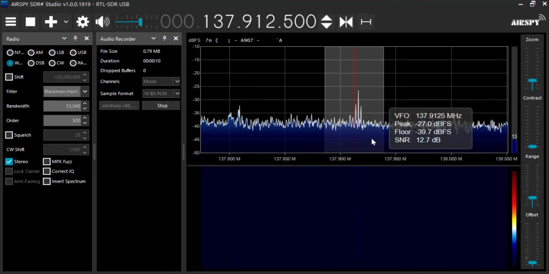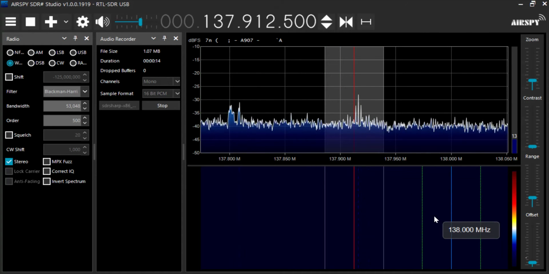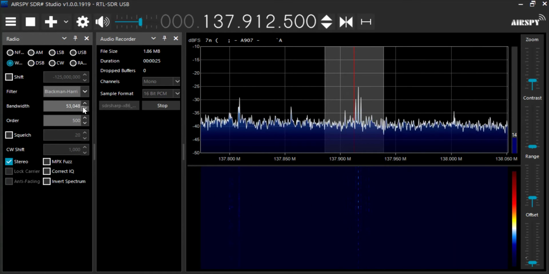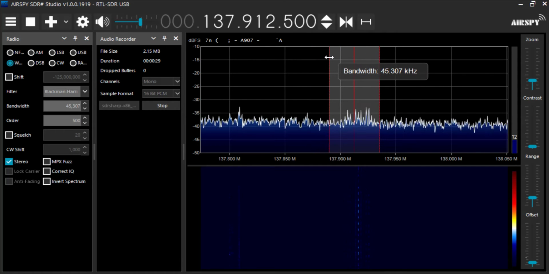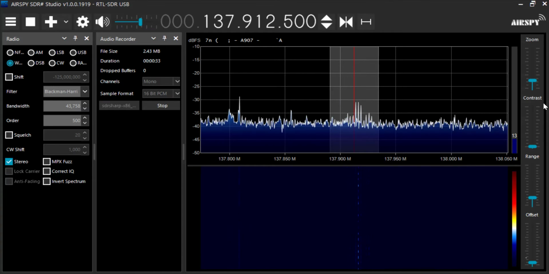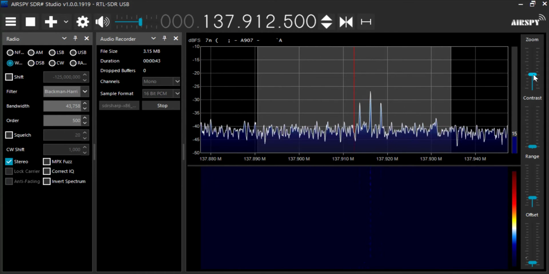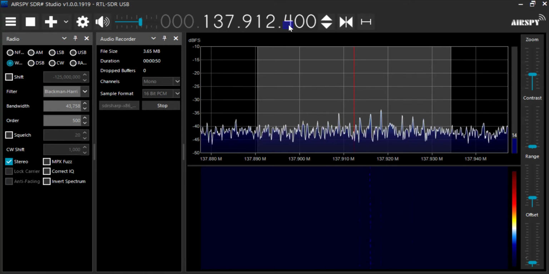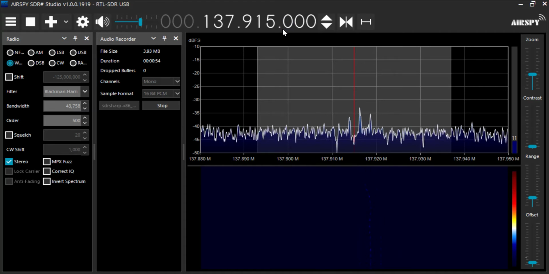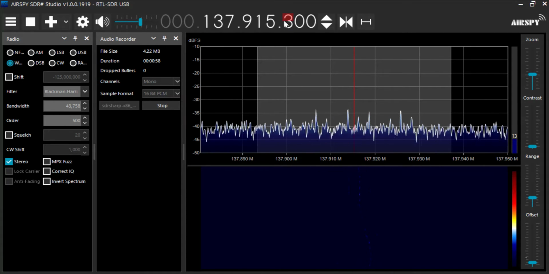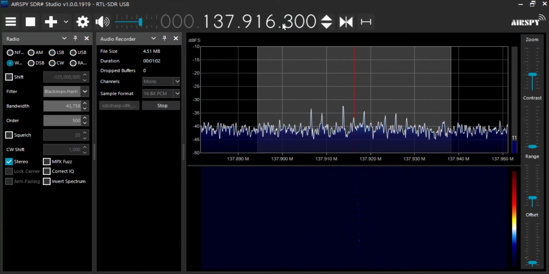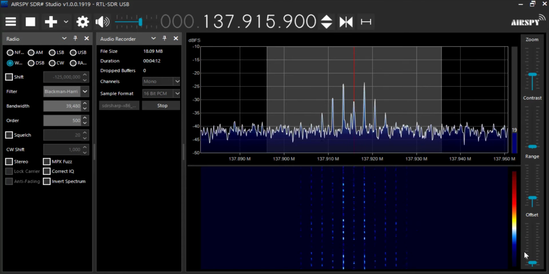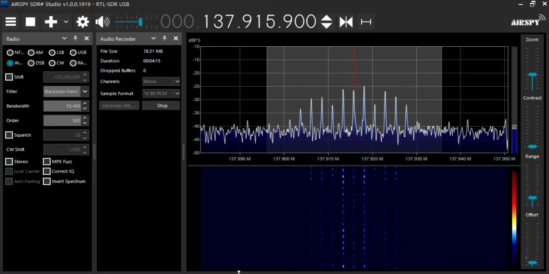Okay, so I'm starting to see a signal here now. There we go. Decrease this bandwidth a little bit. Now it looks like there's Doppler shift on there, so I'm going to try and move this to the center here. A strong signal now.